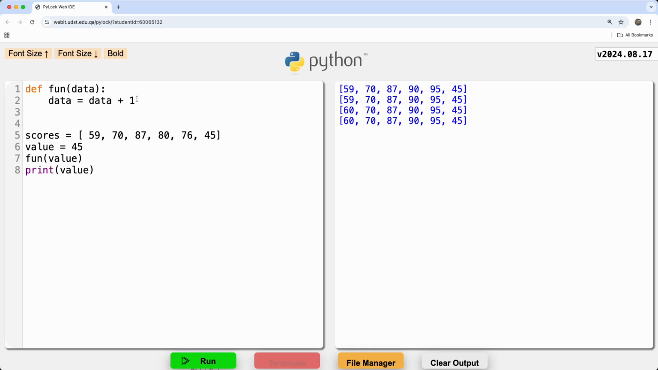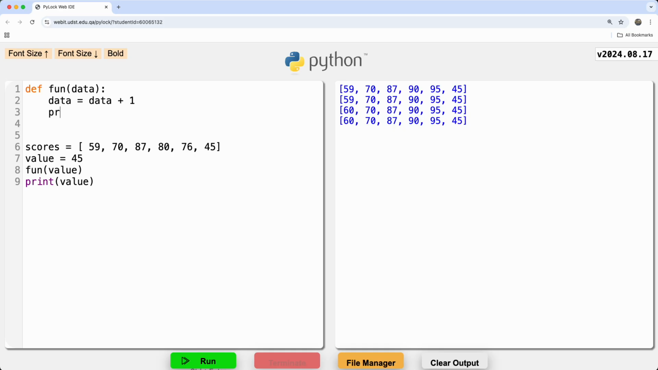On line number 2, data becomes 46, because you add 1 to it. If you want, I can print this as well. So here we go. I'll just call it fun and I'll print out data so you can see that it actually did work. And then, of course, I return and then I print value.